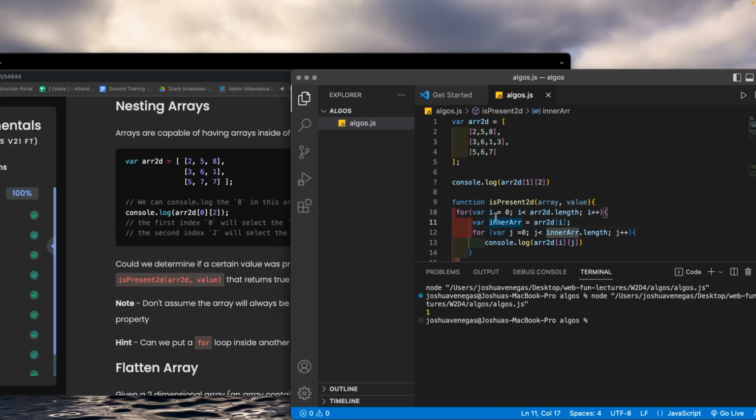I'm going to say the inner array is going to equal that index. Okay, and then I say another for loop within the original for loop. Var j, I'm going to call this a new index j because I comes after j in the alphabet. And I say it starts at 0, and while j is less than inner array dot length, and remember this is the same variable being called here, j++.